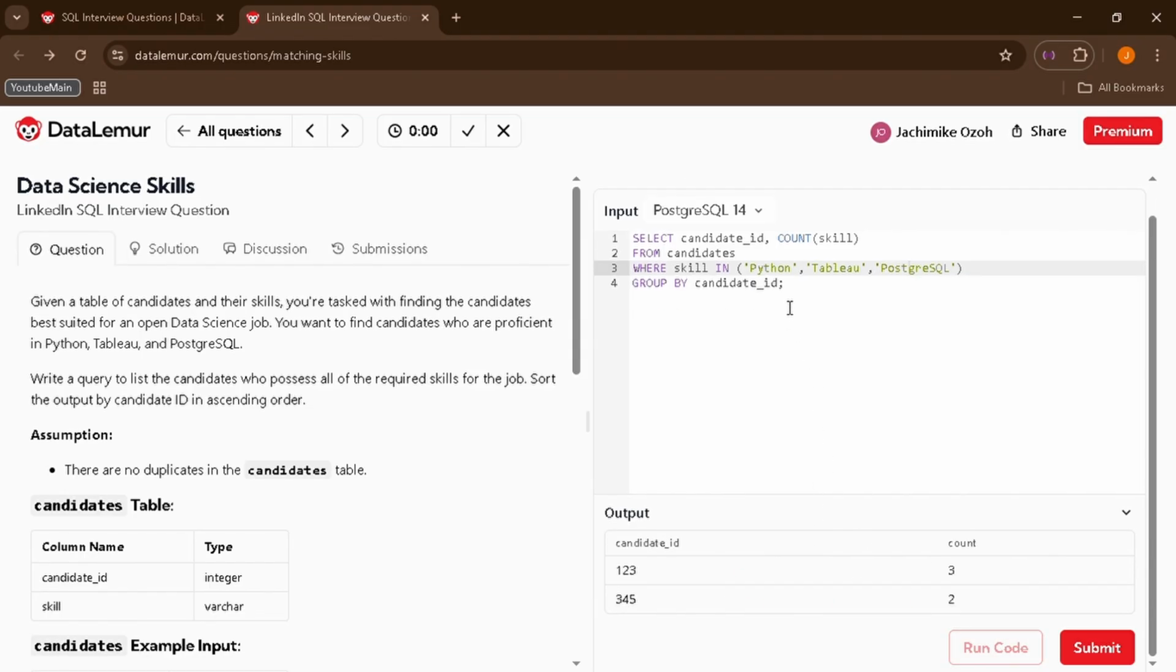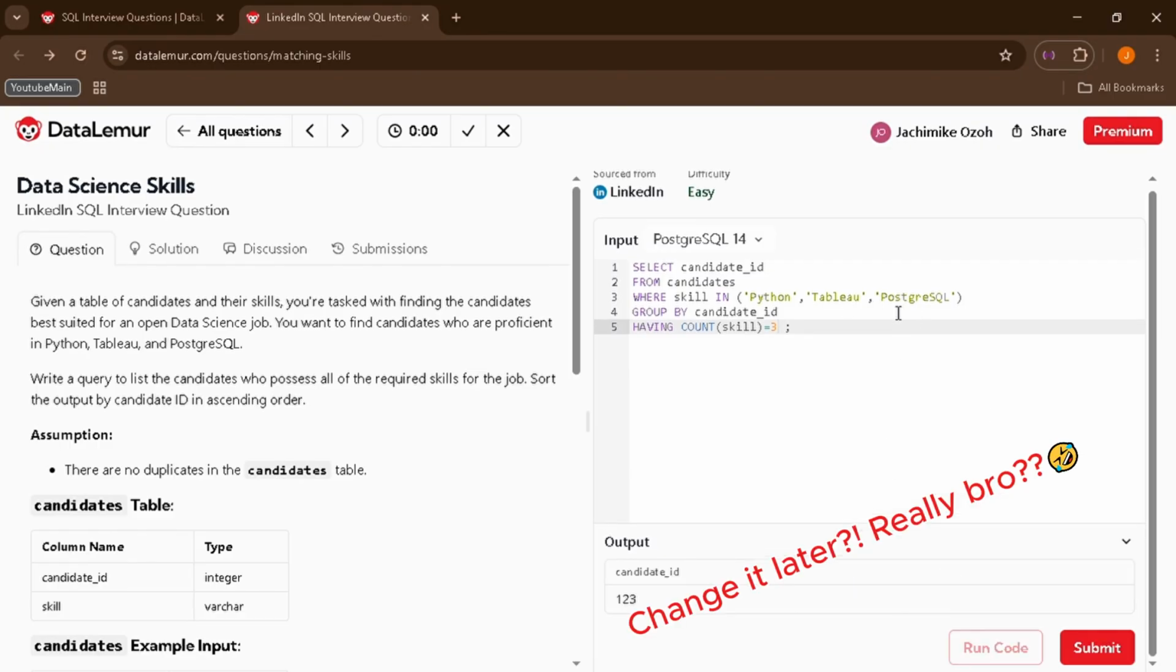So the next thing we can do is we can filter for a count of 3 in the having clause, and how we'll do that is like so. Having count skill equal to 3. I think equal to will be better for now. Can always change it later. So that gives us one lone candidate ID. Let's check if it's correct.